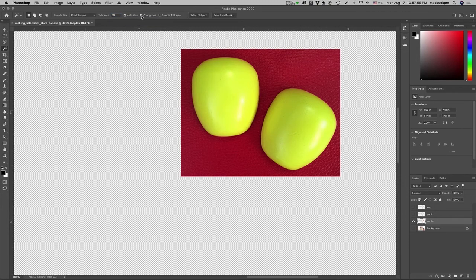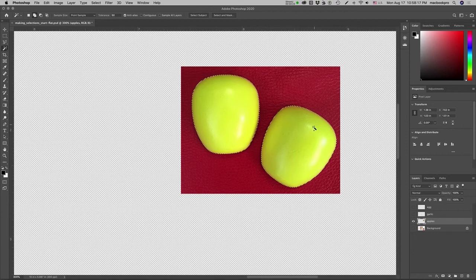And this time I'm going to turn off contiguous. By turning off contiguous, it will also select this apple. And holding down my shift key, I'm clicking on more pixels. And this just keeps adding more and more colors to my selection. So now I have a pretty good selection of my apples, and I want to make this red background disappear.